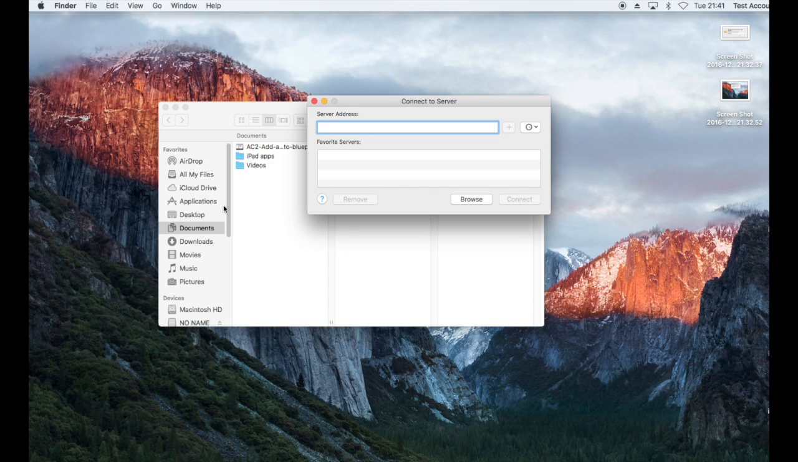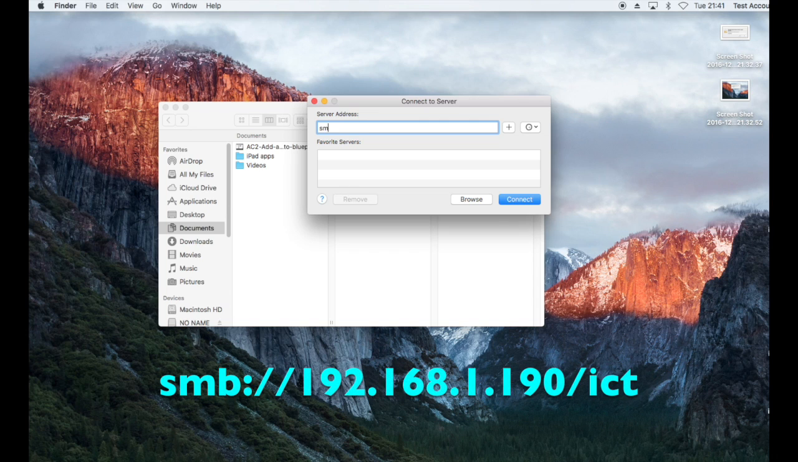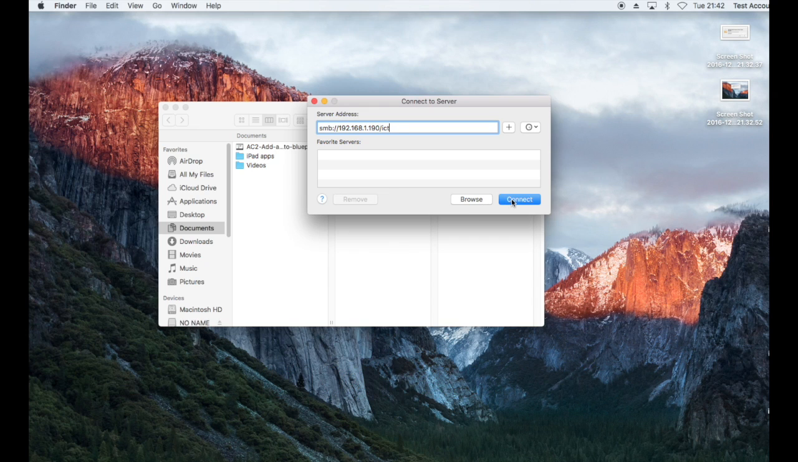When the dialog box appears, type in smb:// and then the address of the share you want to connect to. In this case, it is 192.168.1.190/ICT. When you are finished, click Connect.